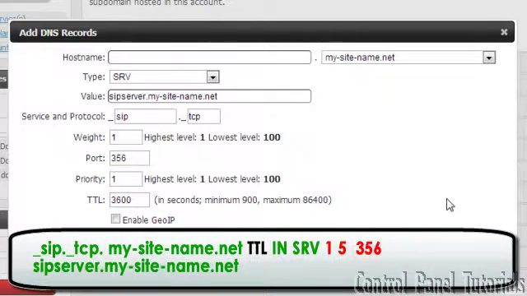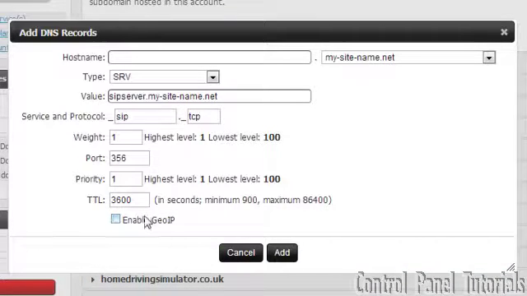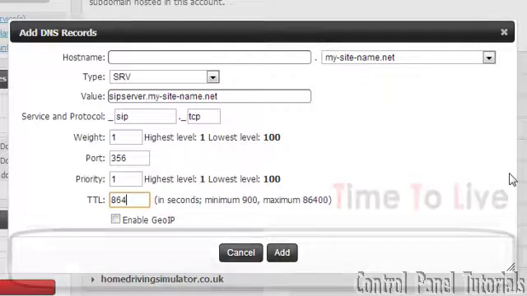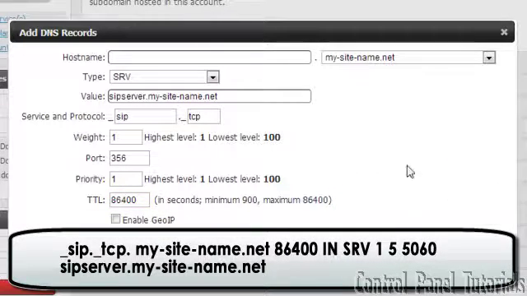Finally, you need to select the TTL value, the amount of time an SRV record for a certain host remains in the cache memory of a DNS server. Here is the final SRV string after we've filled in all the fields of the form.